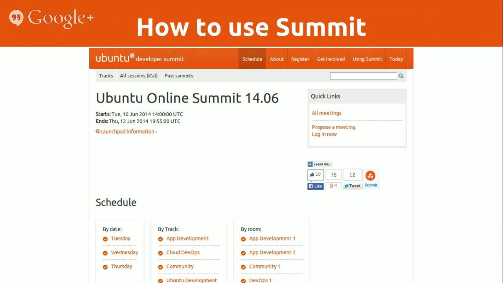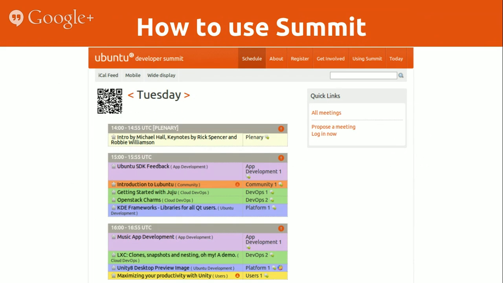Like I said earlier, it'll list the track leads. And it'll also show you the schedule itself. So everything that we're doing this cycle will be in the schedule here. It's broken down by day. You can click on a day and see that day's schedule.